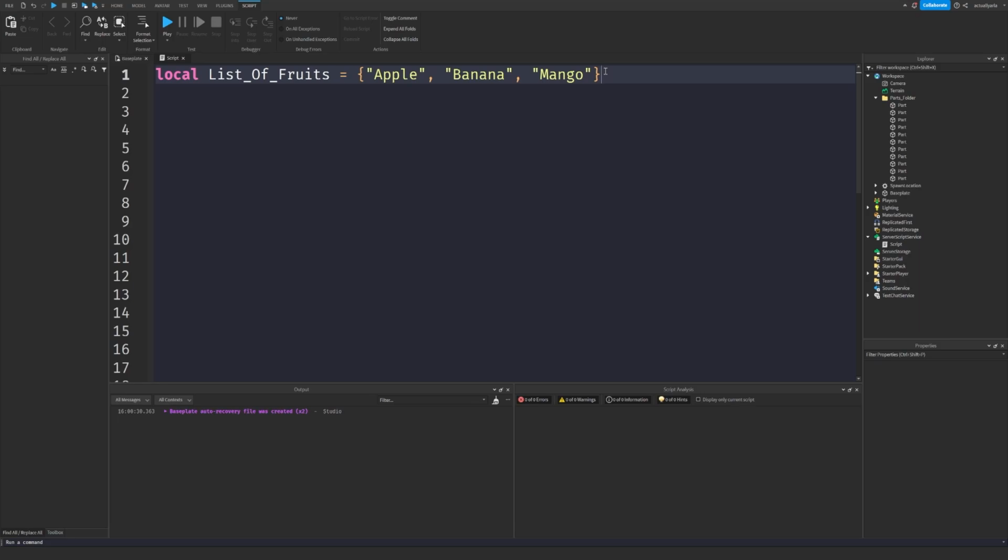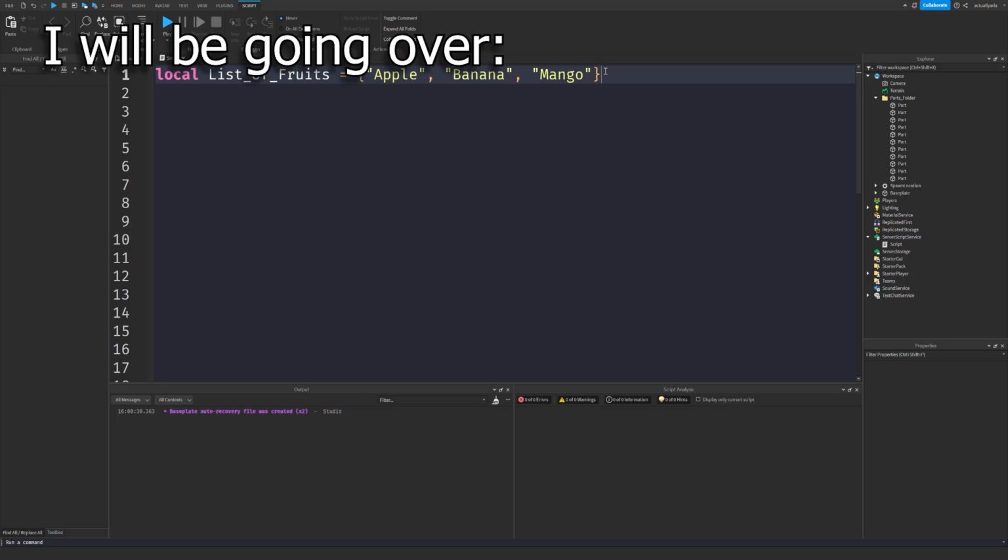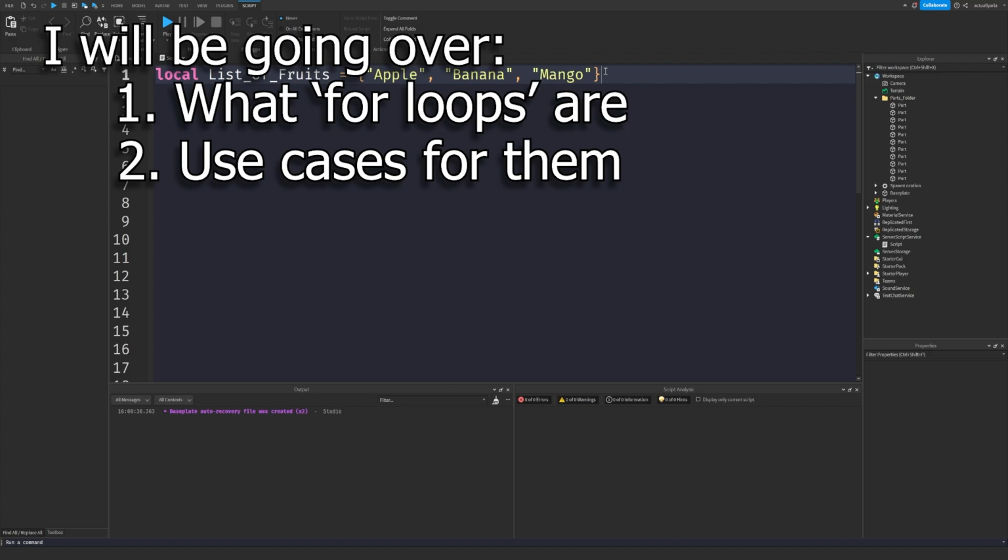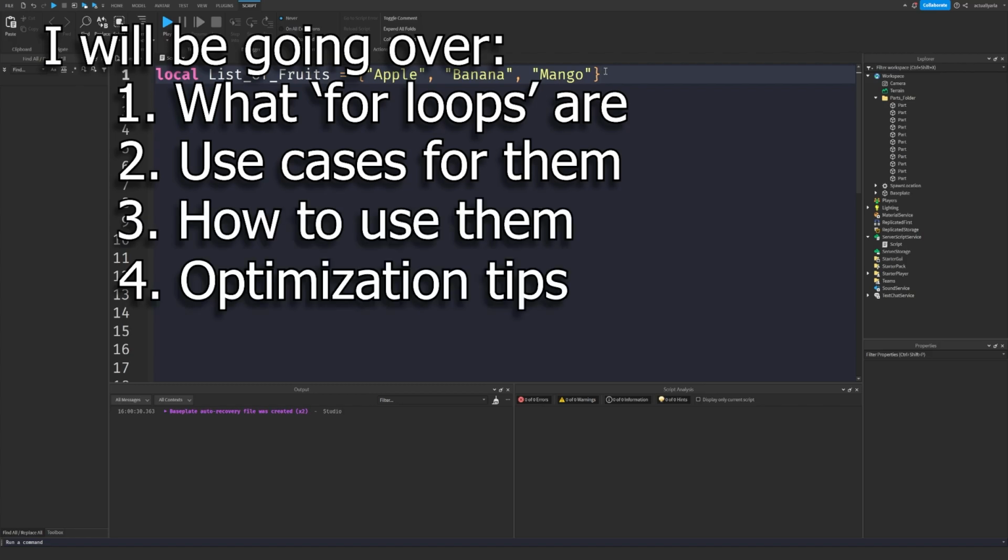Hey y'all, today I'm going to be giving you an overview on for loops. So I will be going over what for loops are, some use cases for them, how to use them, and then at the very end some optimization tips just to make things run ever so slightly faster.